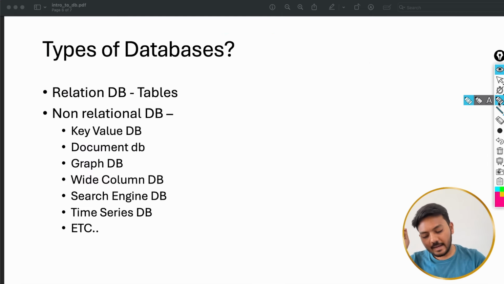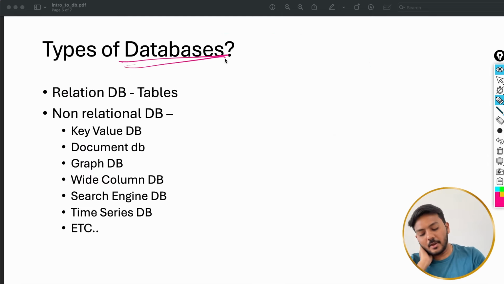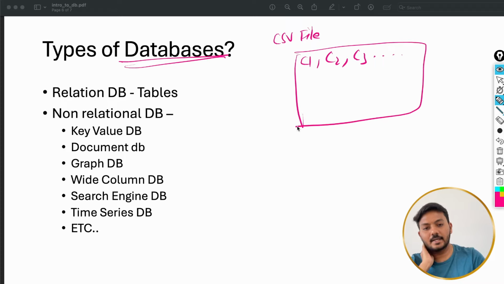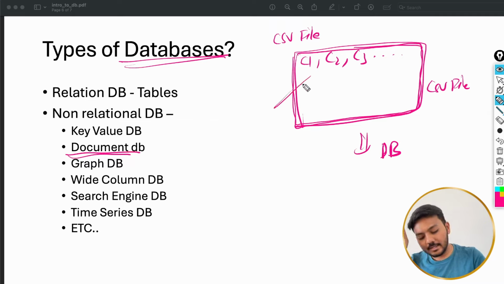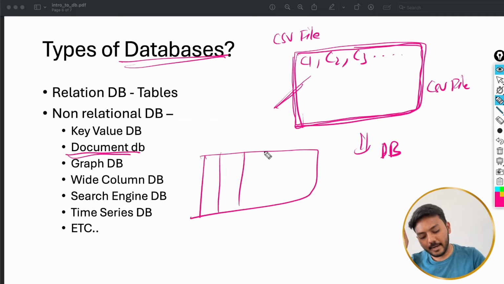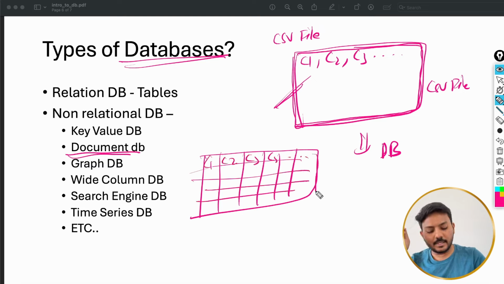Now there are different types of database. Let's say you have a CSV file. Inside it you have column 1 comma column 2 comma column 3. Likewise you have the whole data, right? Either you can save the whole data like the CSV file inside your database. That is where we call it a document database. Or else you can create this data into a tabular format like this: column 1, column 2, column 3, column 4, like tabular format. And you can save this table inside your database as well.